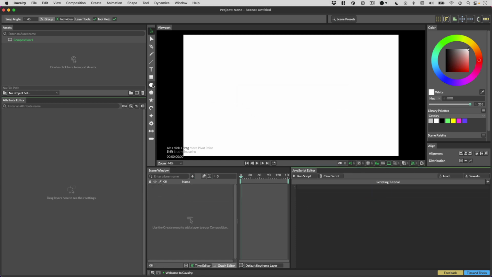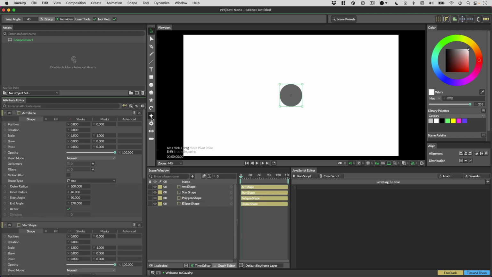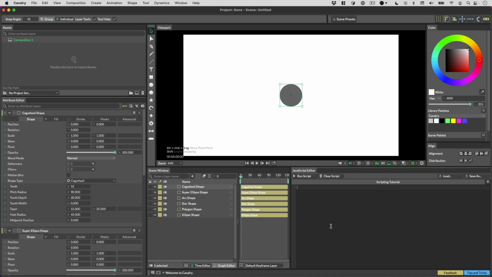First of all, we're going to need some layers to rename. So let's make a bunch of things. Then what we're going to do is get a selection, iterate over the selection, and give everything a padded name and number. Okay, so first of all, let's get the selection.